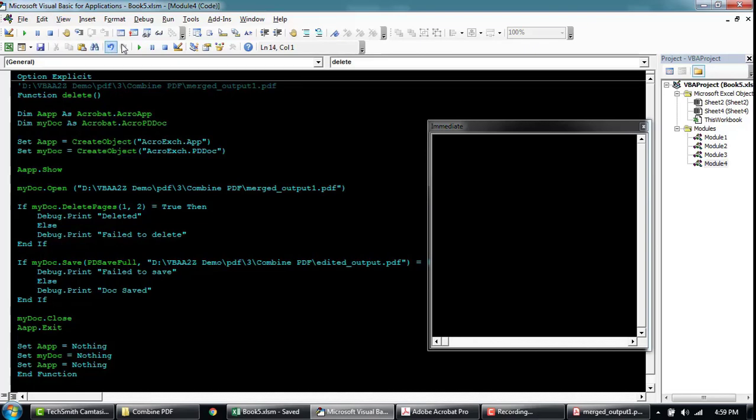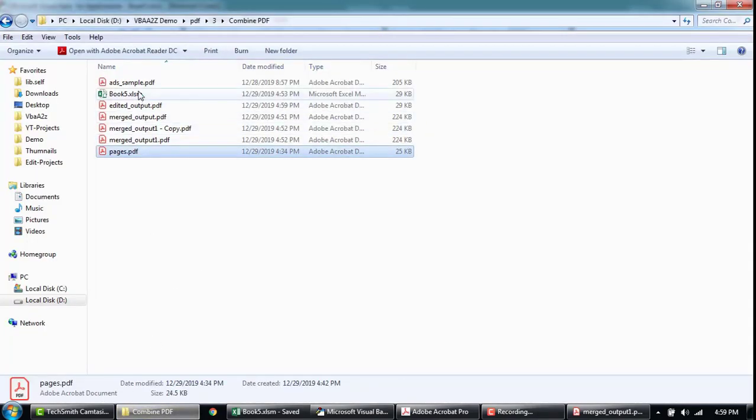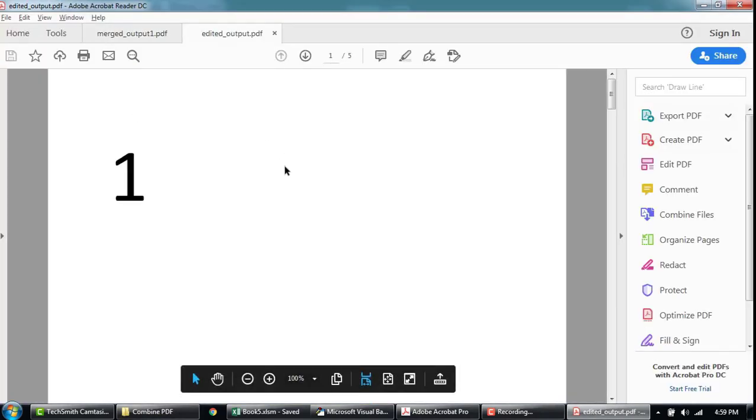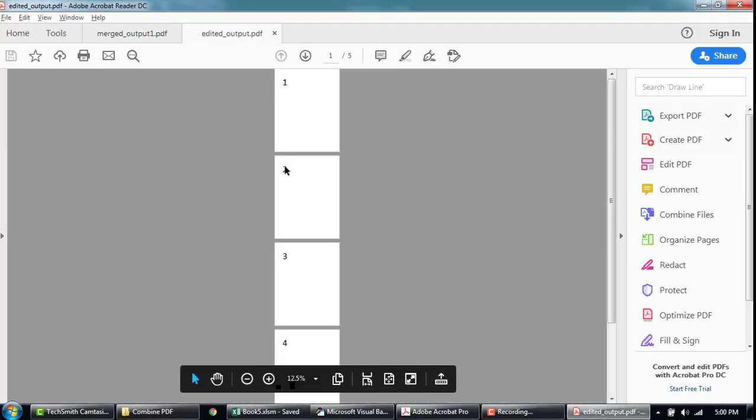Let's give it a run. Document saved. Edited output. As you can see, that 2 pages have been deleted.